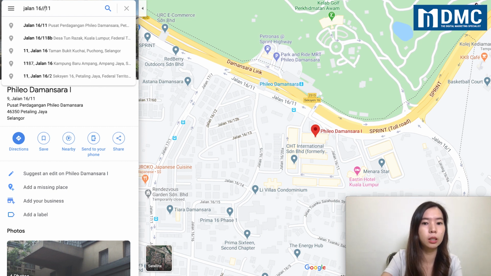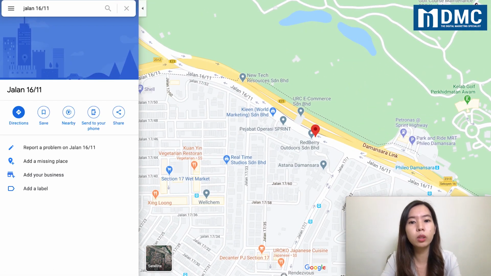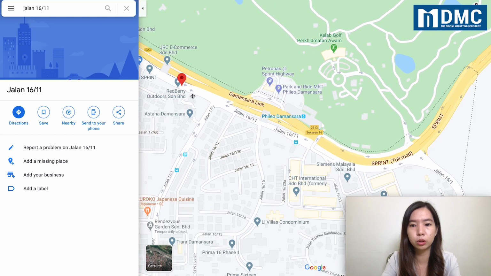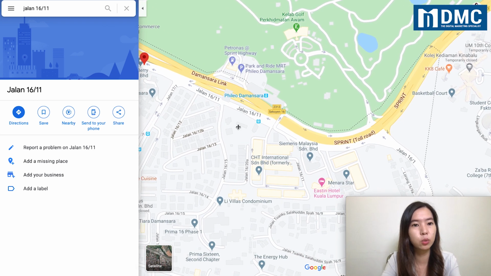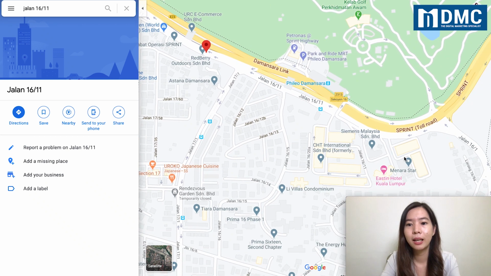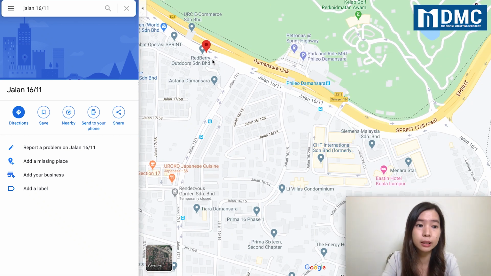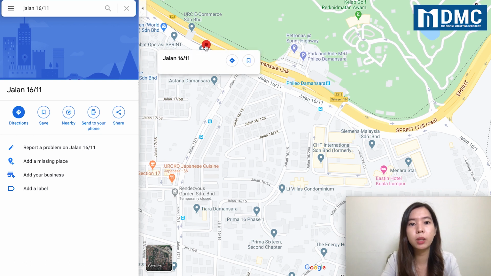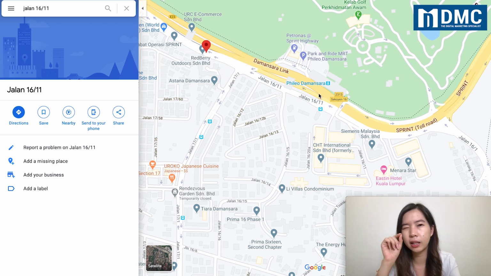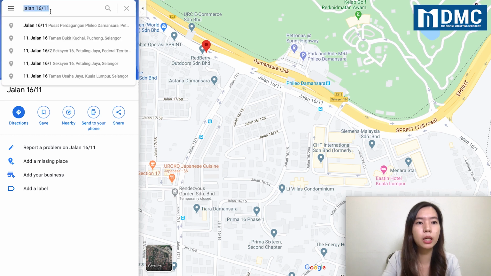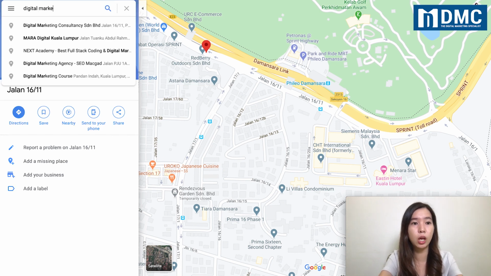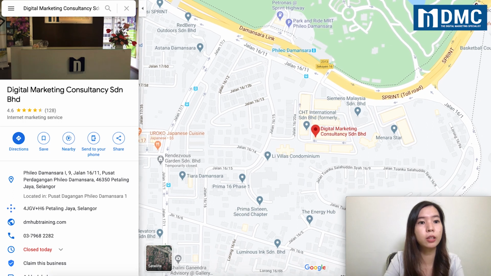So this is what you can do. You can type in the street name. Same thing: if you type in the street name, this is the whole stretch of the street right here, and you won't be able to pinpoint exactly at your building. This is the downside if you search the map with a building name or a street name: it might not pinpoint exactly outside of your unit. In my case, I'll be sharing how to do it with my company address.